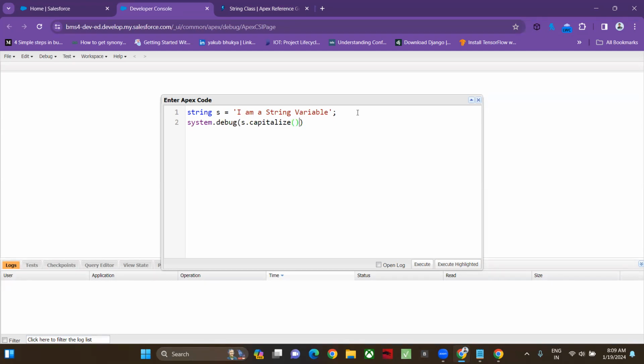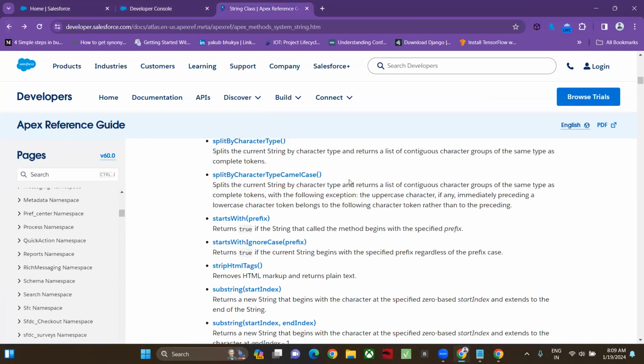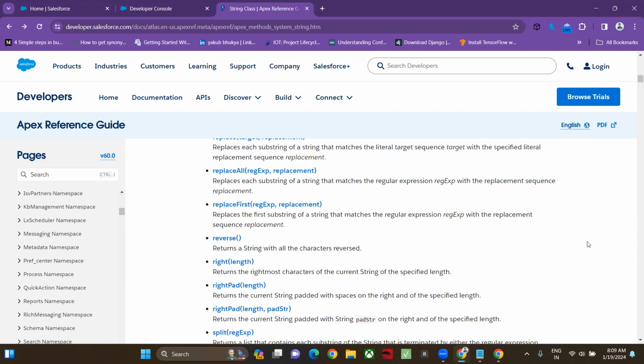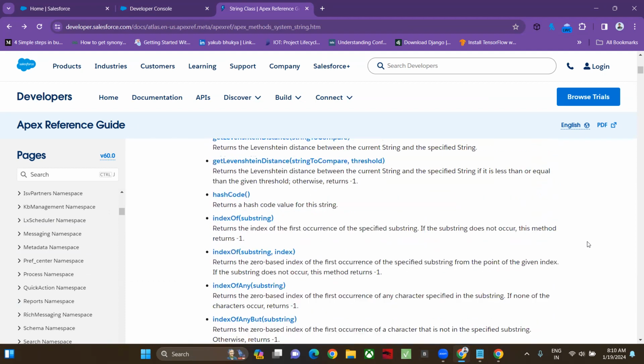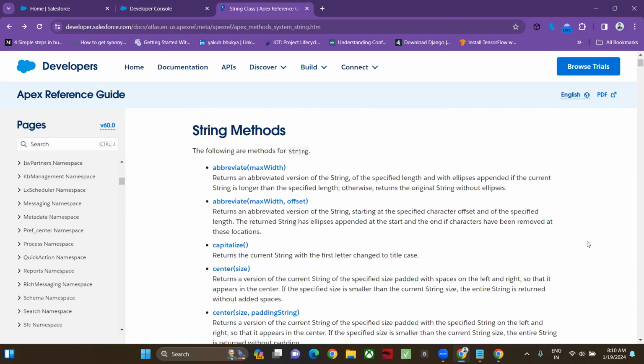If you don't know this method, what can you do? You can go to the developer guide and you'll find it there. Just wait, I'll be back. Here you can see, on top of this page, the capitalize method. All these functions are arranged in alphabetical order. So the abbreviate and capitalize functions. You can read the purpose here: returns the current string with the first letter changed to title case.